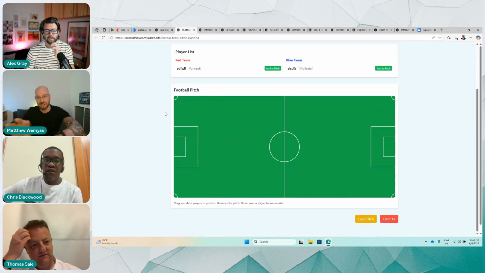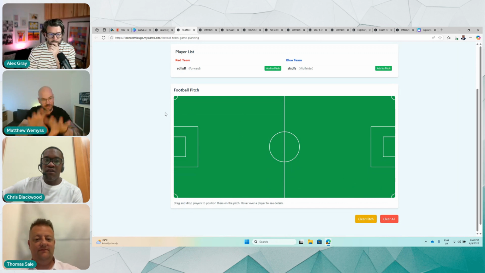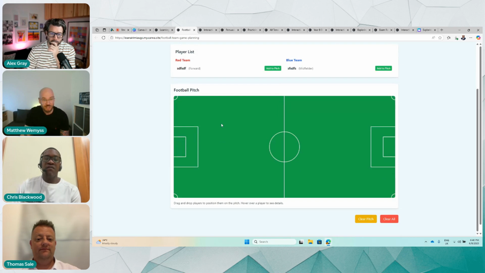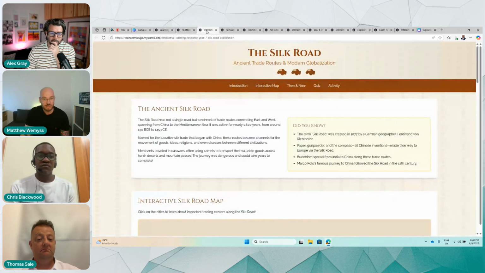And the students would, again, it's a submission, so they would snip the football pitch area and submit that to him. So it might have some legs for the sporting subjects as well.